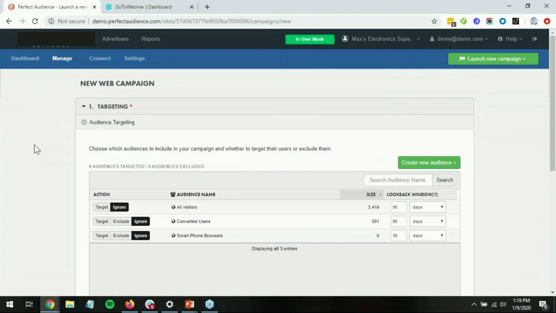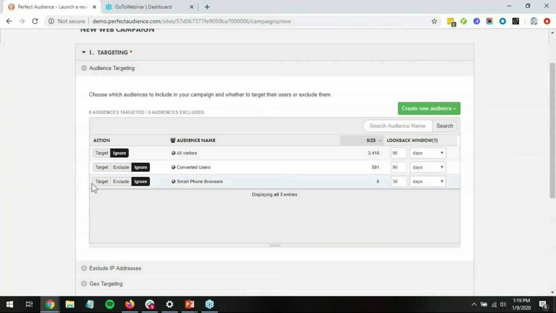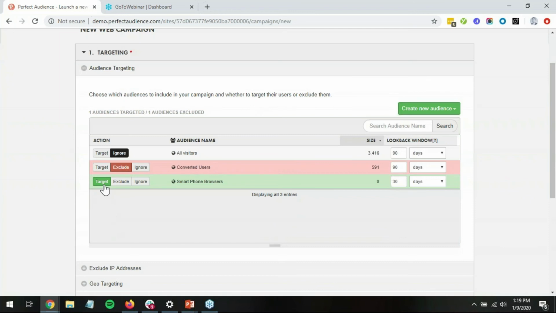The first thing we've got to do is decide what we're going to do with each of our audiences. Are we going to target, exclude, or ignore them? Target means show these people ads. Exclude means do not show these people ads, even if they're in another audience. And ignore means ignore. Don't do anything with this audience one way or the other. We're targeting smartphone browsers because that's what our creative and messaging is geared toward. We're excluding converted users, and we're ignoring all visitors because those other users are probably looking at laptops and headphones and other stuff.